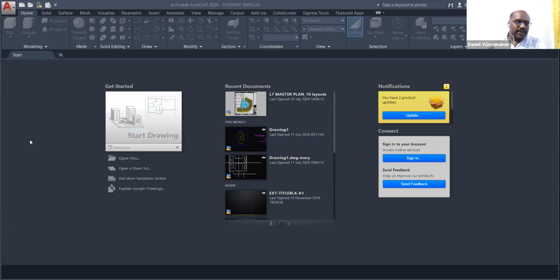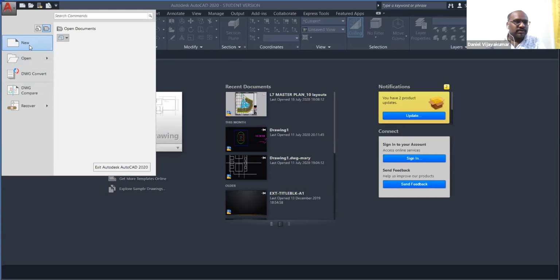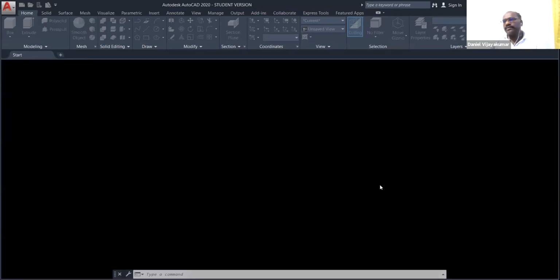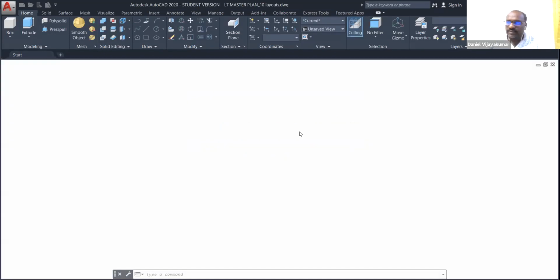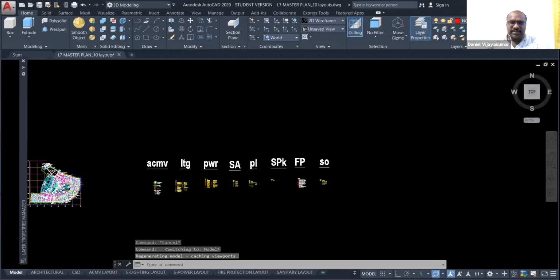Before going to start the lesson, I want to open the existing drawing. So open. Okay, I will take the same drawing. Then only it will help you to understand very clearly. Okay, now I'm going to use the model space.